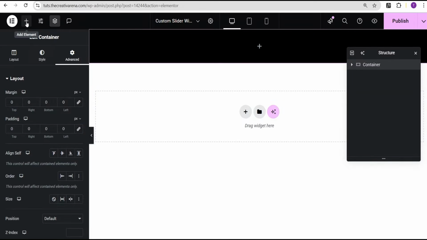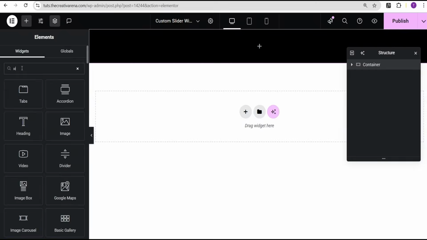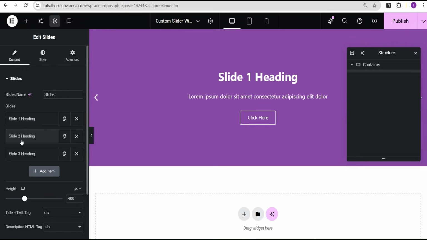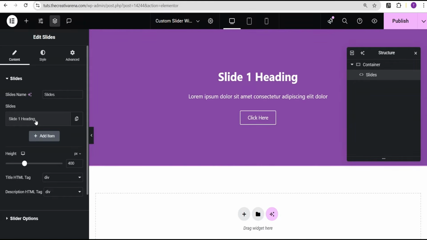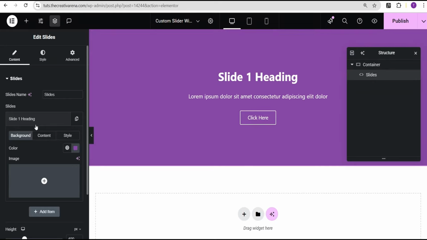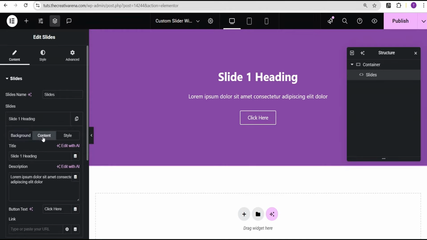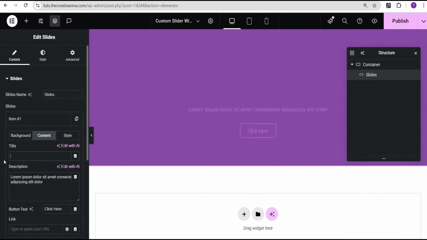I'll come over here to add element and search for the slides widget, and then I'm going to select the slides widget. Now I'm going to delete the other slides and be left with just one slide that we're going to work with and then duplicate afterwards. Okay, so now for this slide, I'll come over to the content. Now for the title, we're going to delete the title. For the button text, we're going to delete the button text, so we do not have a button. Now for the description, I'm going to leave it. I'm just going to copy this and add it to make it a little bit longer. All right, so now this is what we'll have here.